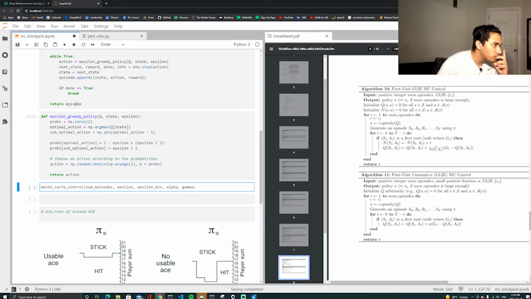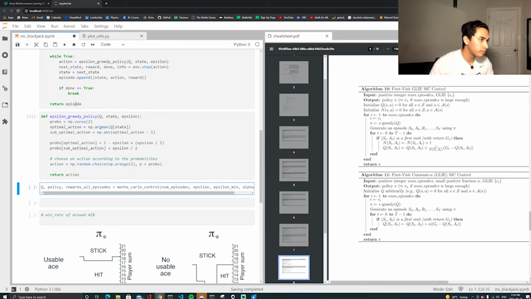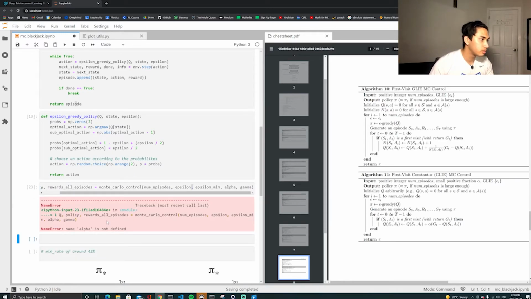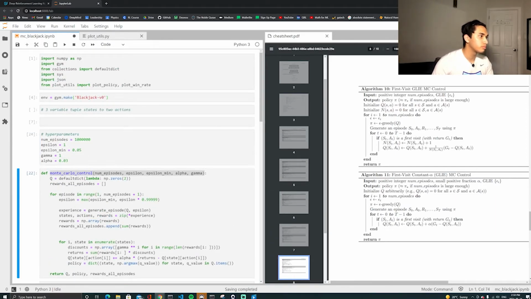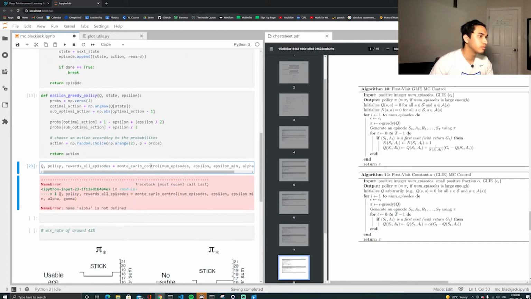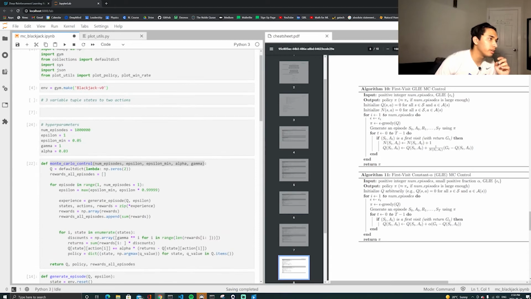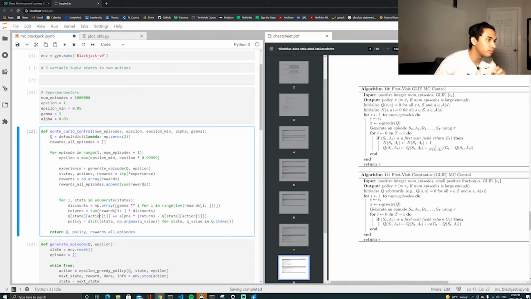Perfect. Monte Carlo. So we're going to be returning the Q. We're going to be returning the policy. We're going to be returning the rewards all episodes. I think that should be it. Let's see. Alpha is not defined. Oh, there we go. Action is, okay, I see what we did. Action is not defined because it's actions. And is that it? Actions.